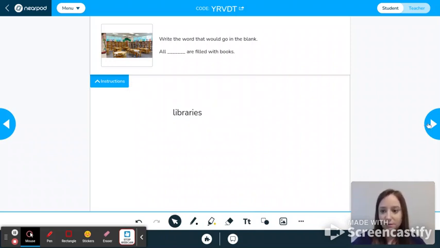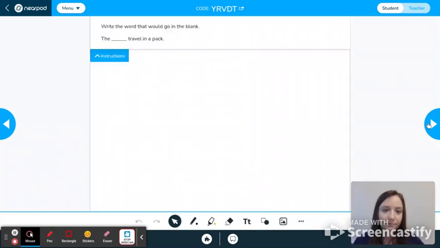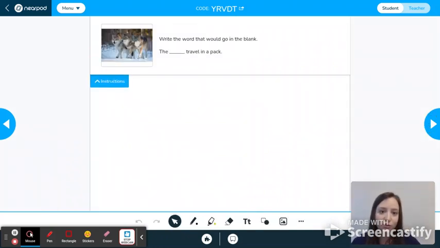Awesome. All right, let's look at the next one. Okay, it says the blank travel in a pack. Good, Jack. Wolves. So wolf, singular, ends in an F. So we would need to do what, Keely? Yes, drop that F and add VES. Awesome job. So again, using that crayon tool or the text box, go ahead and add your response. Okay, next one.